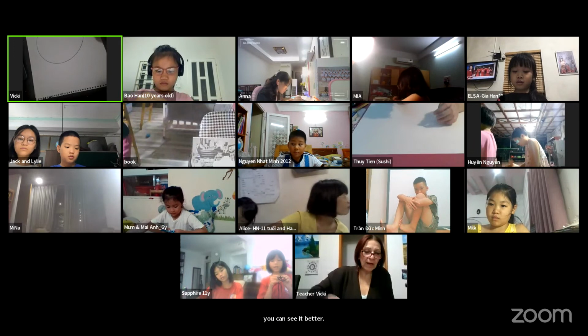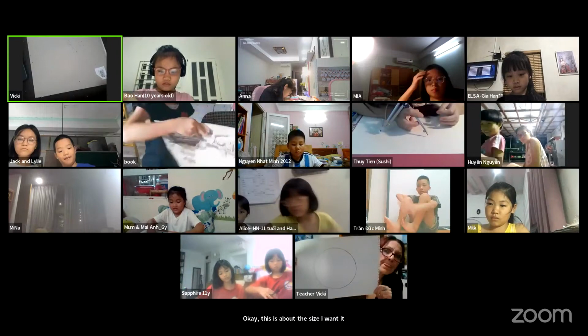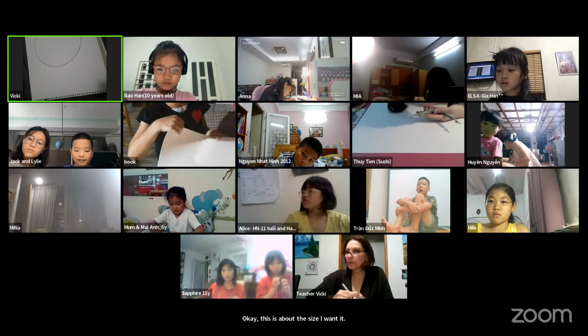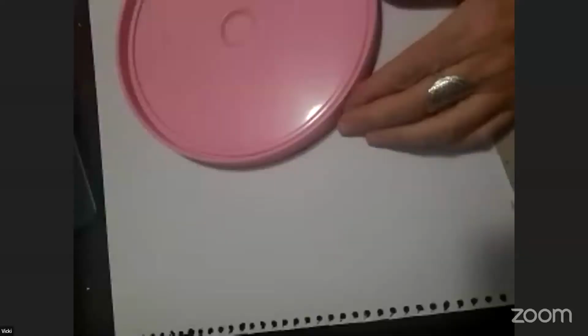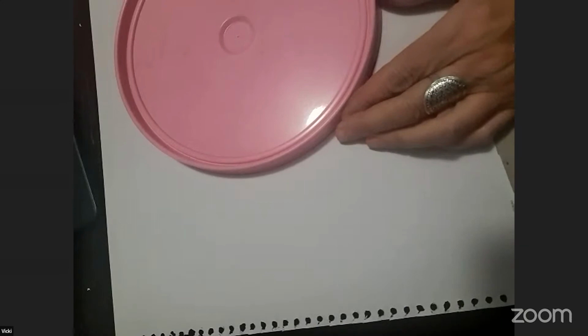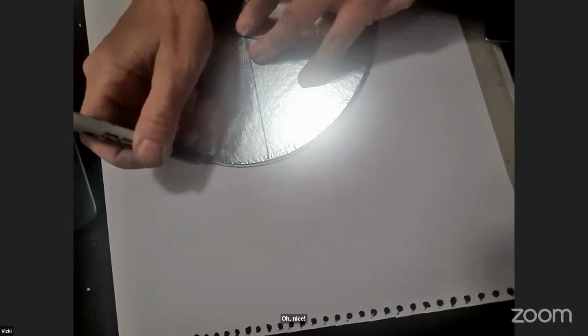Okay, this is about the size I want it. I can't see it. Let me see if I can. Oh, no. I've got it in texta. Don't do it in texta. I want you to do it in pencil. Okay, that's about the size that I want.